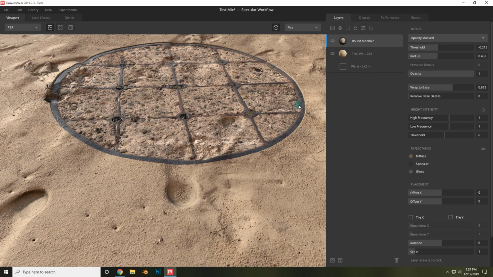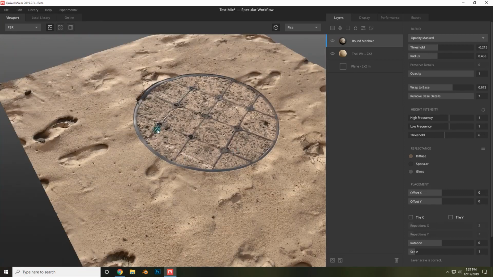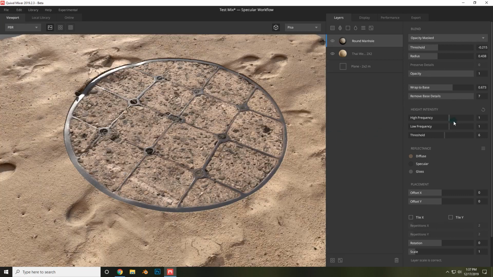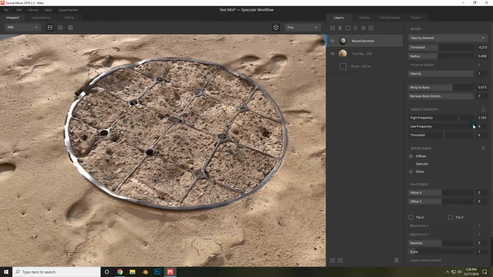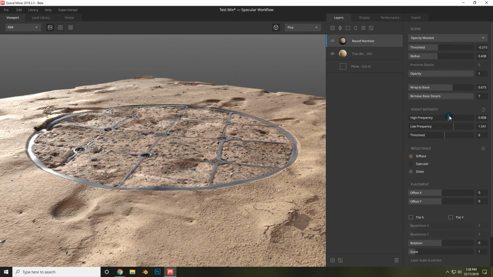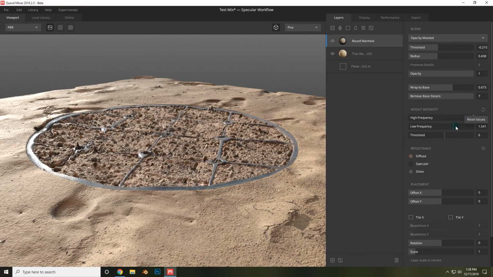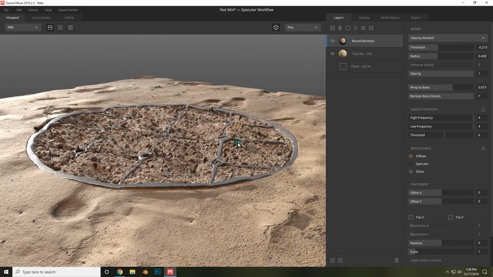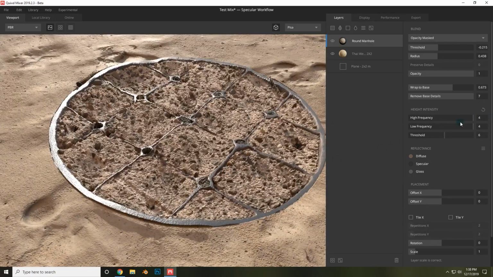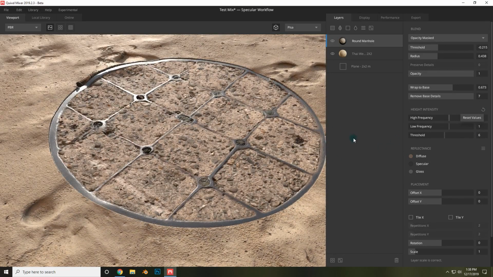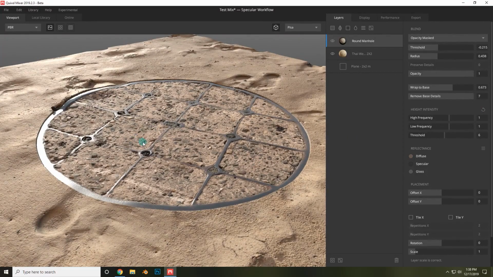So for something like a manhole, which wouldn't receive footprints since this appears to be concrete and metal, you'd want to remove the base details as much as possible, because that is what's going to distinguish it from the surroundings. You can also adjust the high frequency and low frequency of decals as well to make it jut out even further. Now, if you feel like somehow you've ruined the settings for your decal, what you can always do is click on this reset values and it will set right back to where it was.